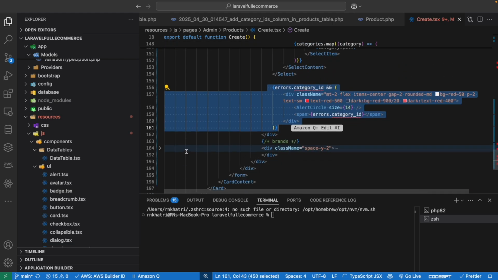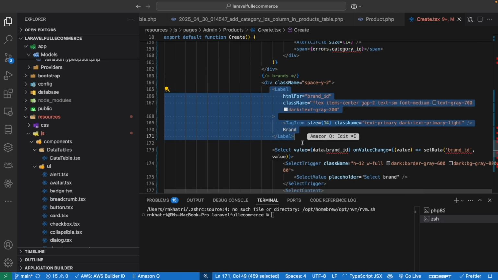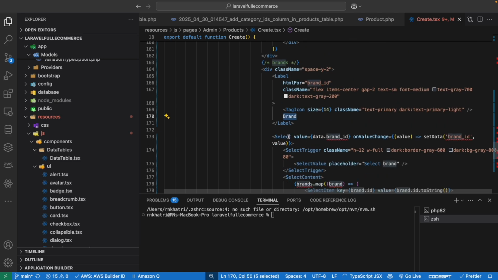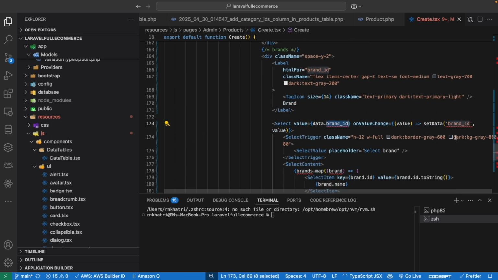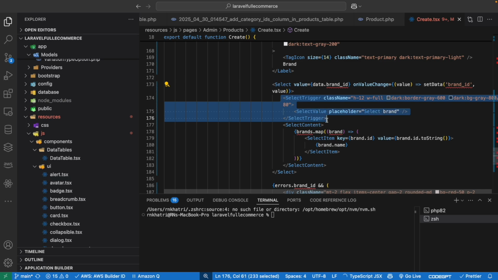Then going to the brand section, same one, we have to copy the label and then brand. After that, select option brand data, edit brand and value is brand, set data event is brand value, on value change, and trigger option we have to select brand and brand looping.